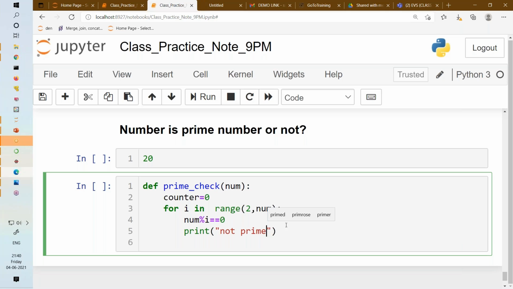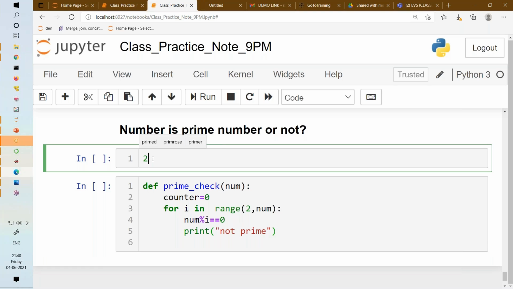Now, if it is not true, then what I will do? Let's say if I'm taking a number which is a prime number, let's say not 20, not 21, let's say 7, I'm taking 7. So 7 modulus 2, right? So it is not 0. Then what I will do? Actually, you should have an if statement. Number divided by I should be an if statement. Yes. So this should be an if statement.